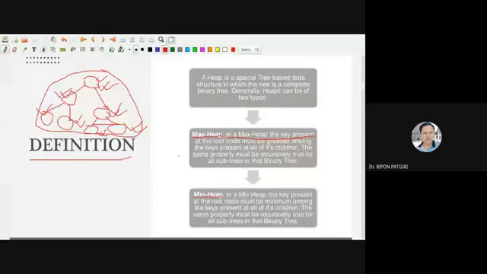Min heap is just the reverse one. Say for example, this is a parent having a smaller value than its child, left child or right child. The parent can have a value equal to a child or a smaller value than the left child or right child. Then we will say it is a min heap.